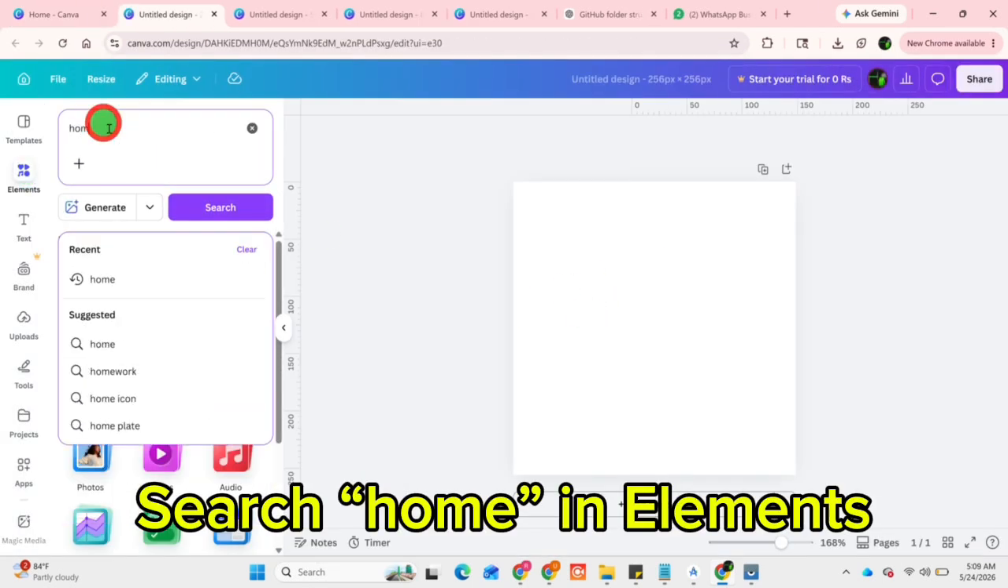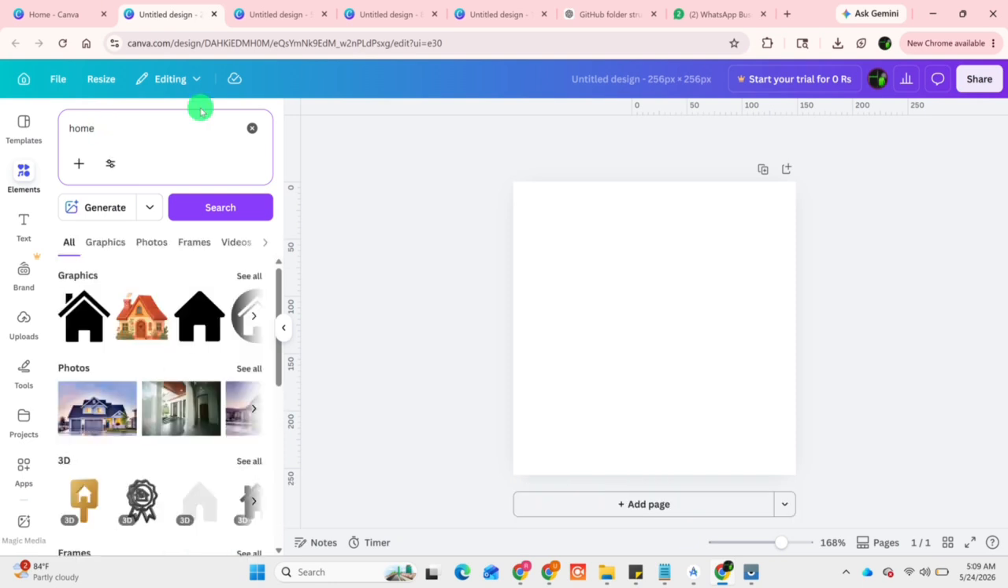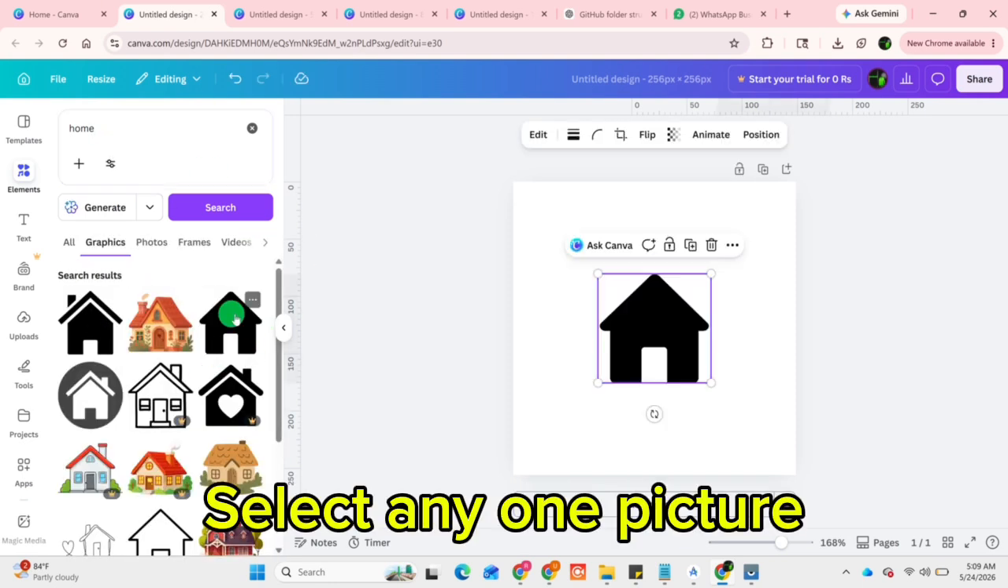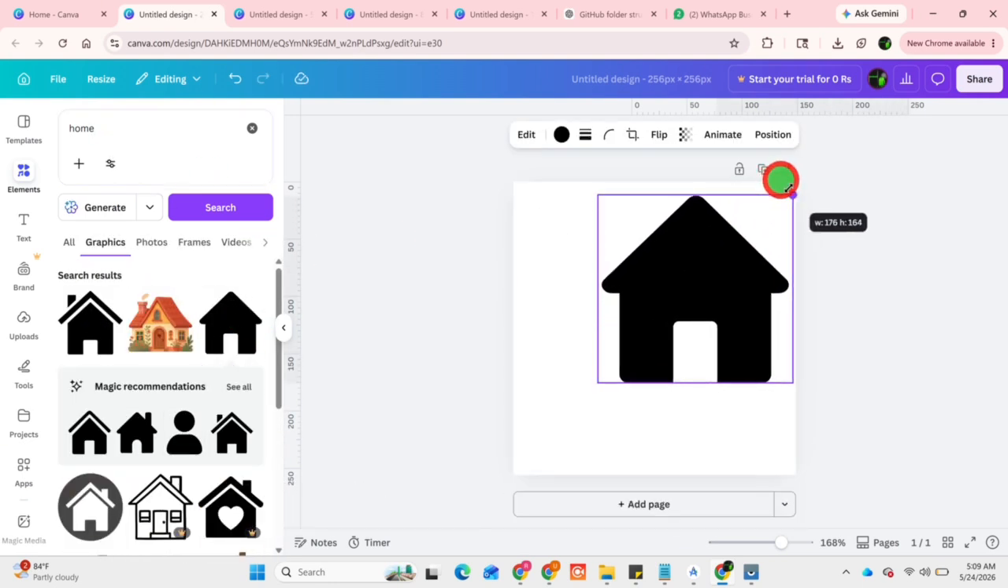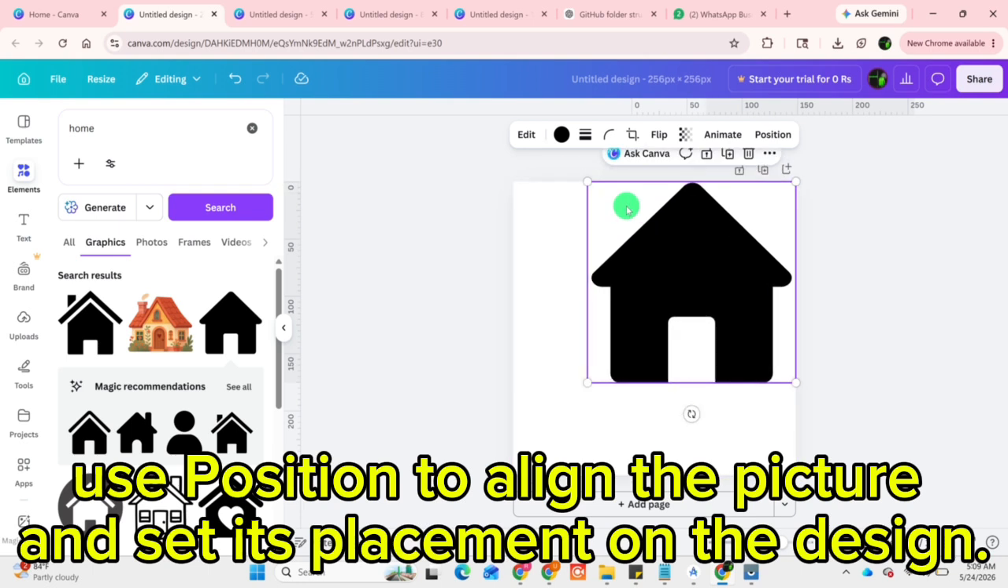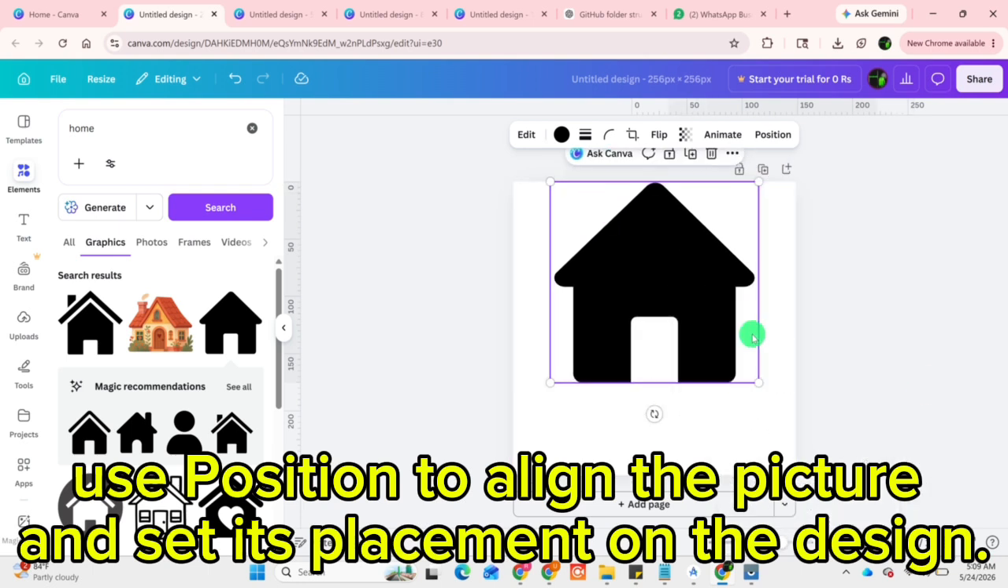Search Home in Elements. Select any one picture. Use Position to align the picture and set its placement on the design.